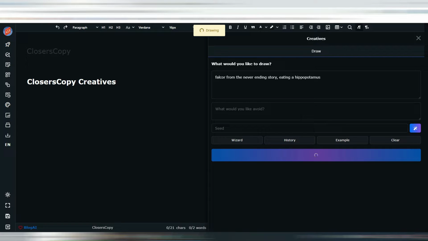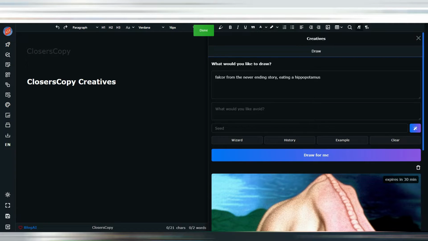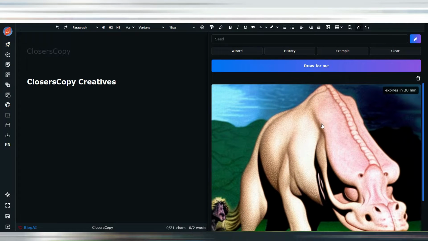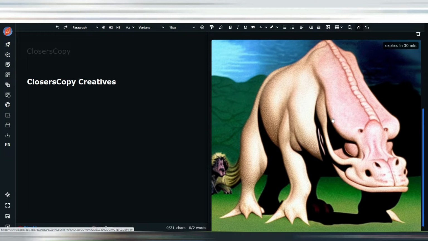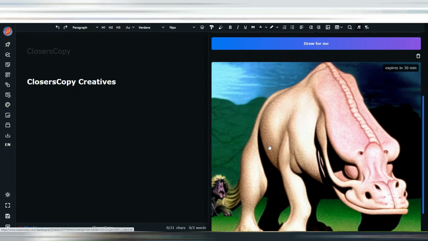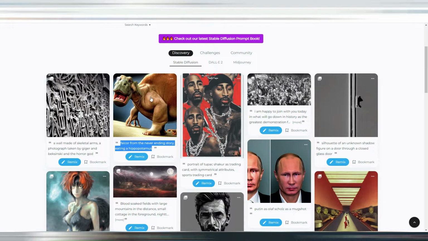Let's see in real time how many seconds it takes to generate images. Remember, this is free. If you have ClosersCopy, it's included, no upsells, so it's not too bad. Some seconds, and as you can see, I have an image. It's a big image, I would say. It's not the same as this, but I used the same prompt.